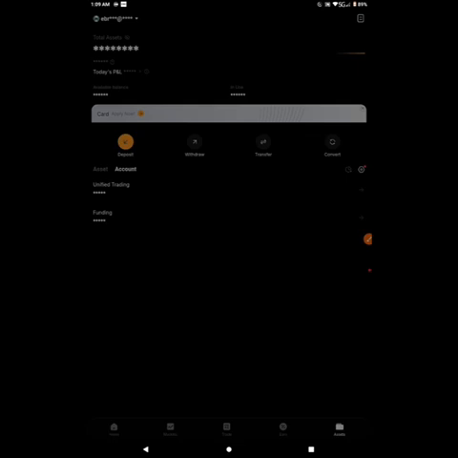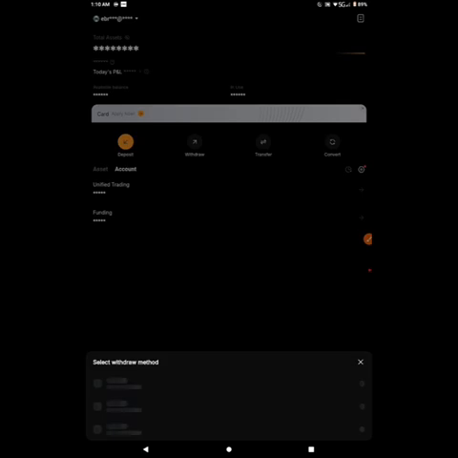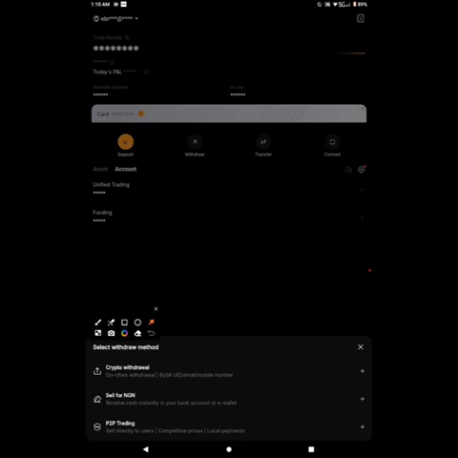And while you are doing this, ensure that your network is very stable. So you click on withdrawal, and then it's going to load up this select withdrawal method right at the bottom. Now you can see here, you have three options: crypto withdrawal, sell for NGN, and P2P trading. The option we are going to be using is crypto withdrawal, because we want to be withdrawing our crypto from Bybit exchange right here. So we just select this crypto withdrawal, all right?